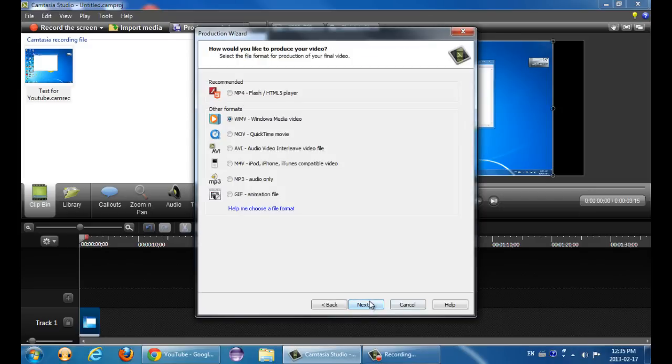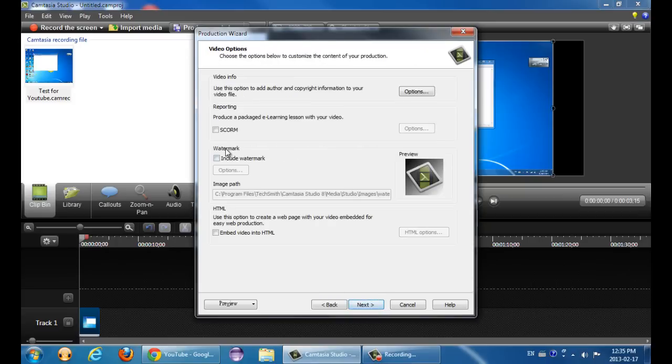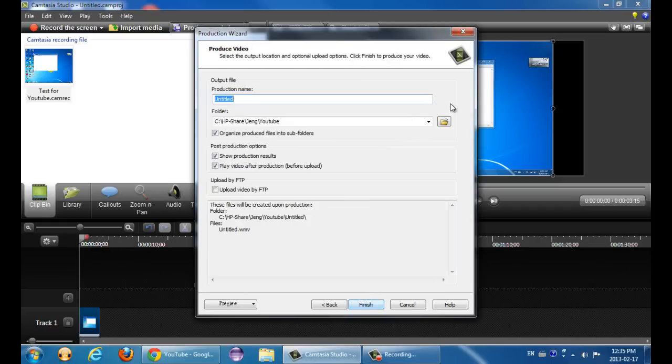After this pops up, go to the drop down and press custom production settings. Go next, and choose your file as WMV. I recommend WMV because I just use it normally. Then go next, next, next, and then next again. You can type in your name, so I'm going to use test for YouTube as the name for the file. Put the folder anywhere. I'm going to put my folder right here, and then you press finish.